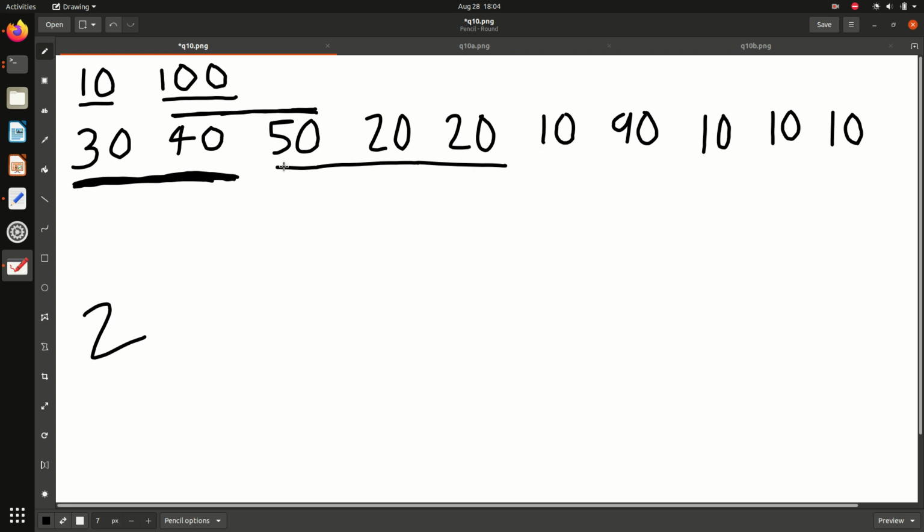So now the length of the continuous subarray is 3. And we want maximum. So now our answer will be 3. And now he cannot move further. Next he will try from here. So 20 plus 20, 40 plus 10, 50. Now he cannot move further.